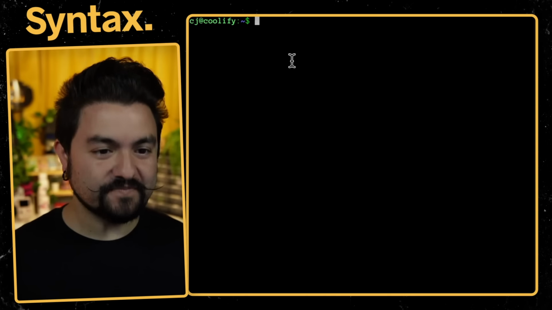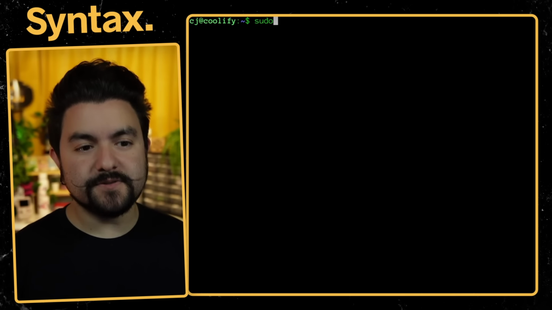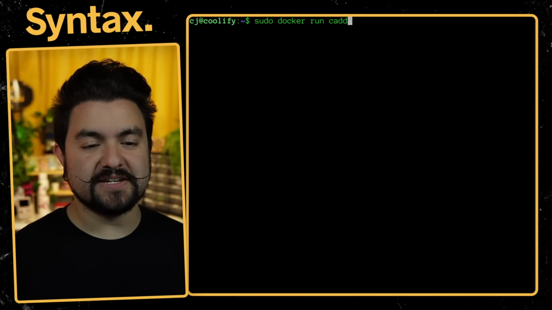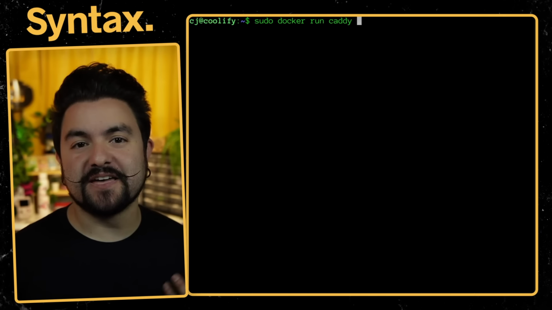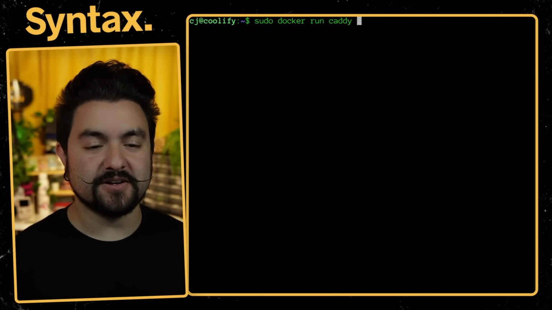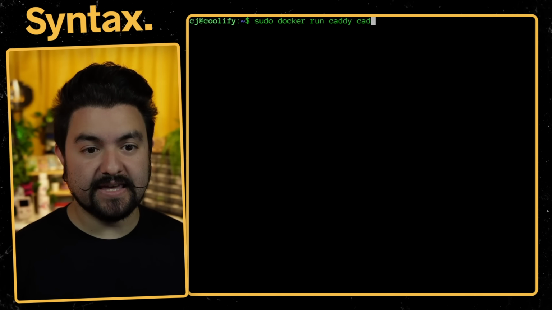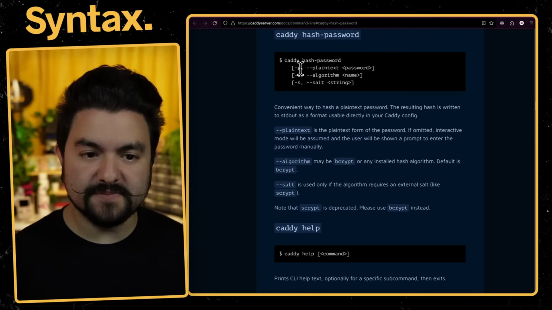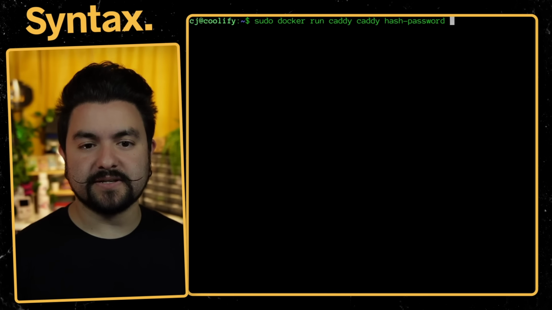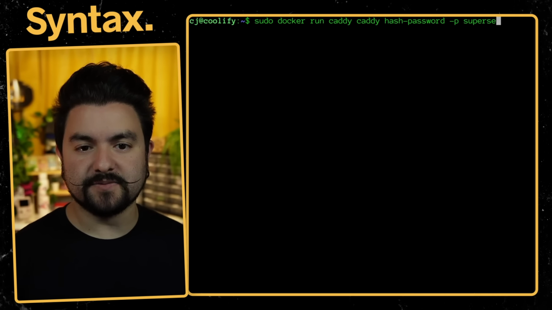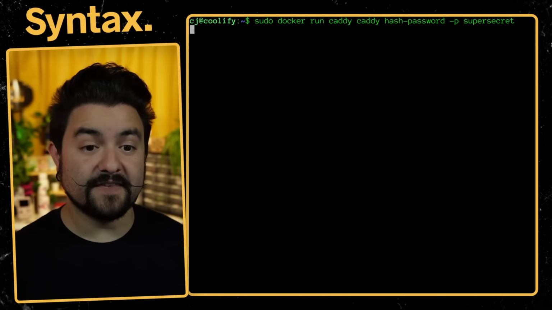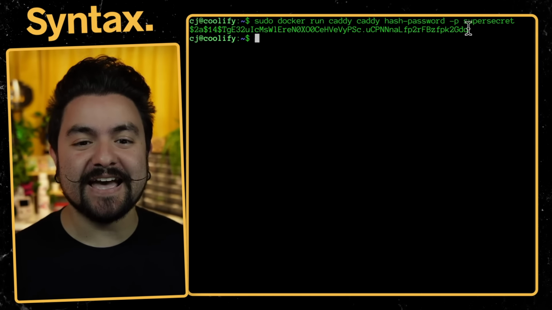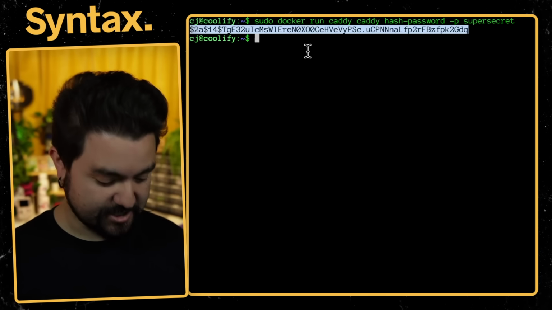So if we go over to our server, I can do sudo docker run, specify the image name. In this case, we're just going to use the default Caddy image, and then I can specify the command that I want to run. In this case, I want to just run this command here. So I'll say caddy hash-password, and then specify the password I want to hash with -p. So we'll just say -p, and then the password that we want to hash. And then that'll actually spin up a container, run the command, and then spin the container back down. But this is the hashed password that I need to use.